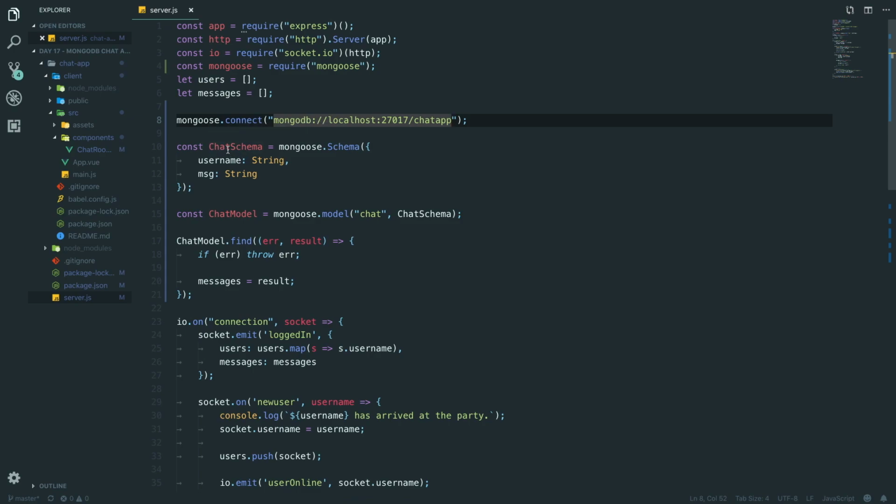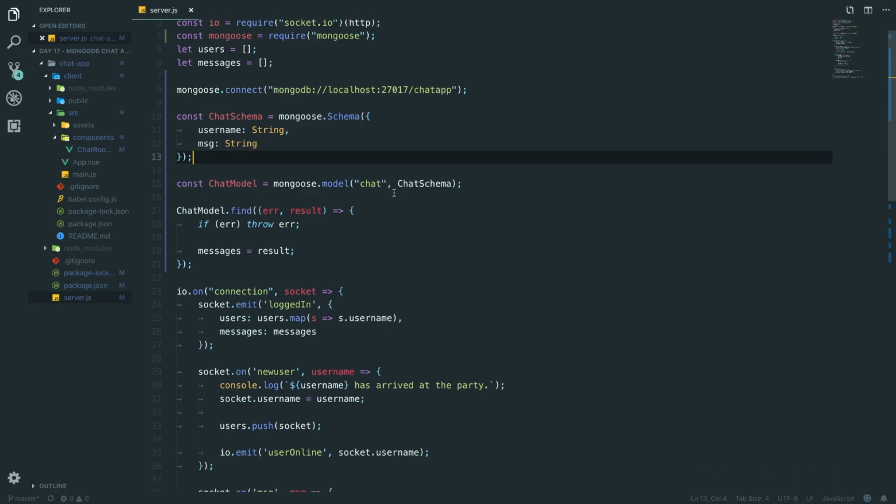We create a new schema, which is basically, it maps out how the collection in the backend should work, which is username, string, message string. That's it. That's all we need for our chat app. It's quite simple. And then we're passing that schema into our chat model, which relates it to the database as in a collection called chat.